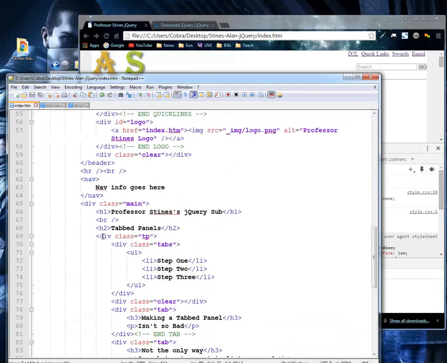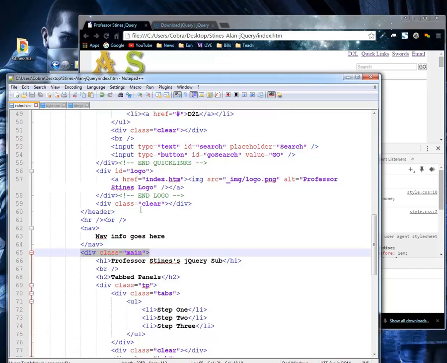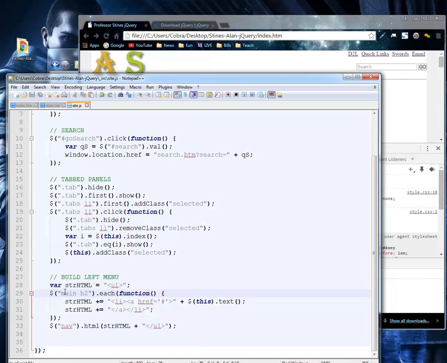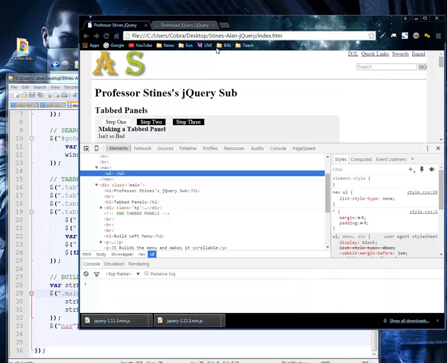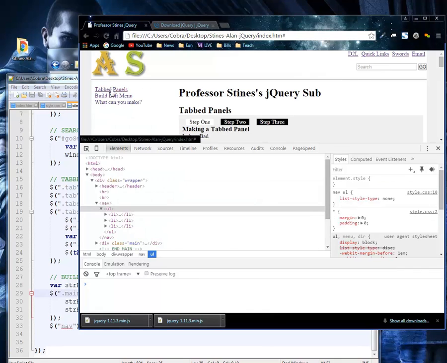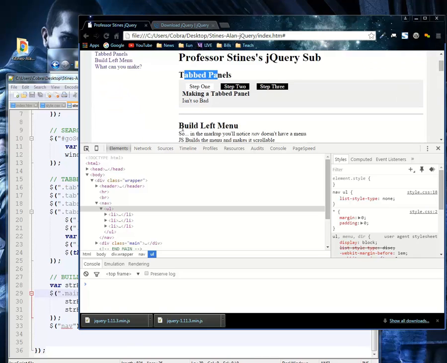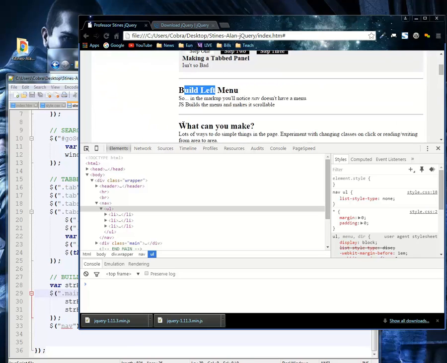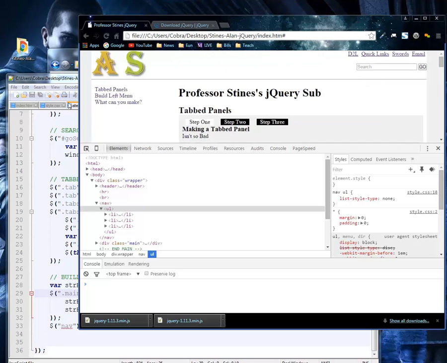Did it again. Div class equals main. Dot main, H2. And that'll hopefully work a little bit better. Here we go. That's pretty neat. Got a little left-hand menu. Replaced the text that was there before. Now I kind of got a left-hand menu with some hyperlinks on them. They kind of read out the H2 tags automatically. That's pretty neat.